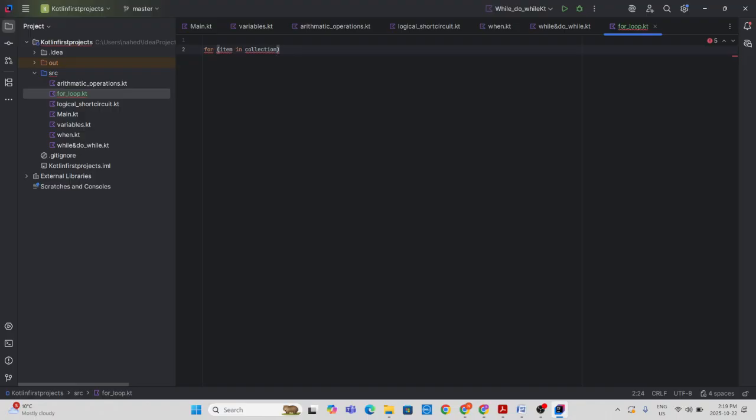Now it's giving an error because we didn't put it in a function, and then braces. So this is the basic syntax of a for loop. Let me comment this out. I wrote this just for general knowledge, the basic syntax of for loop.